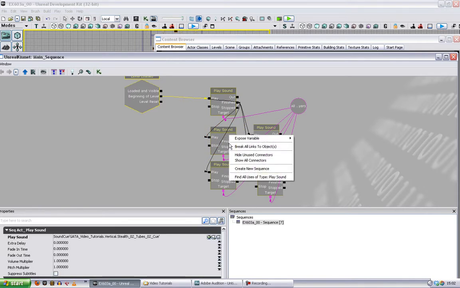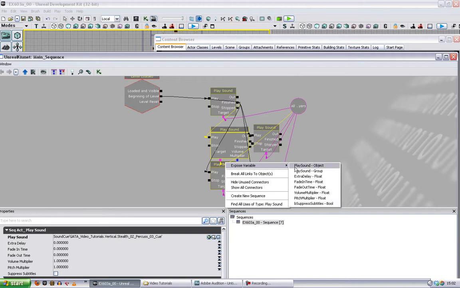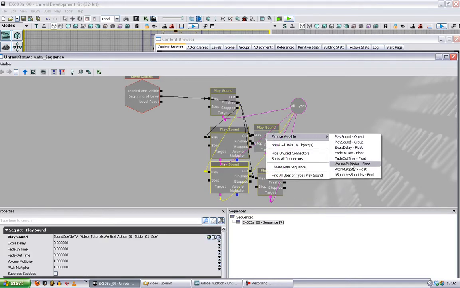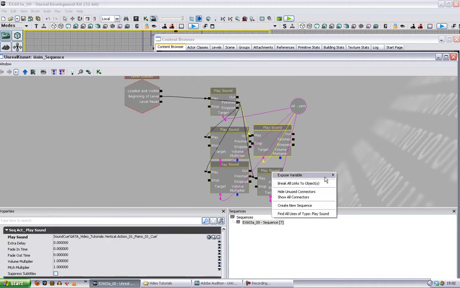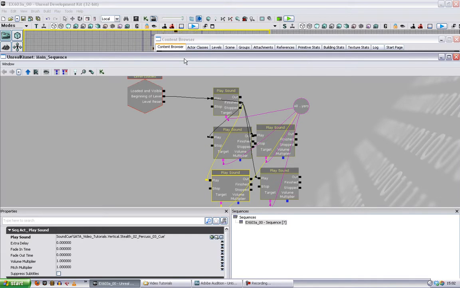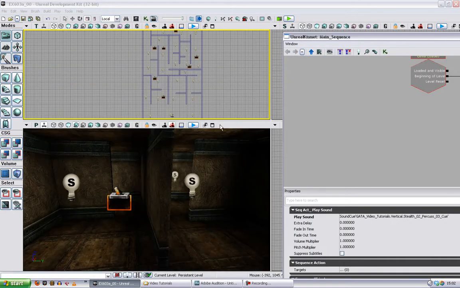So you'll notice in Kismet, if you right click objects, often you can expose other variables, and the one we want in this instance is the volume multiplier. And this means we can control the volume of the different music tracks. And there we have it. Now you can see in the level, we don't need that anymore.